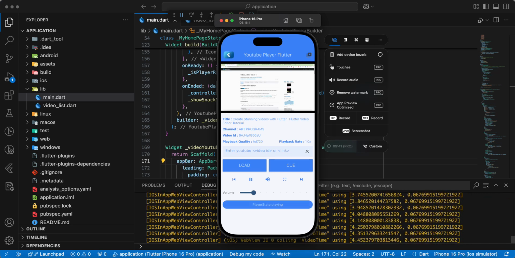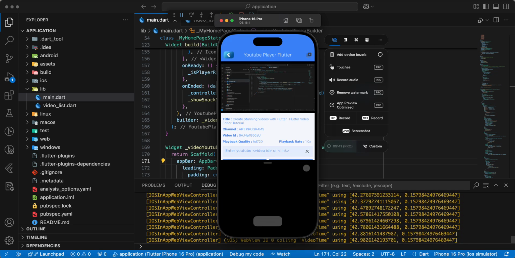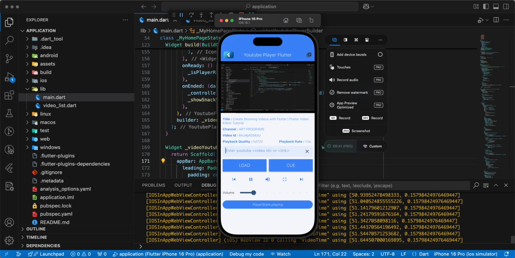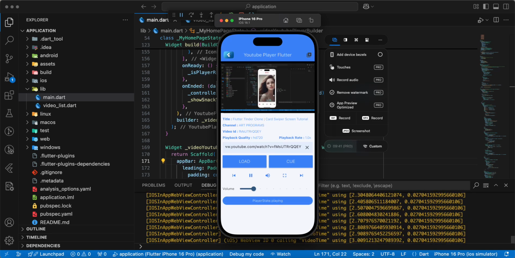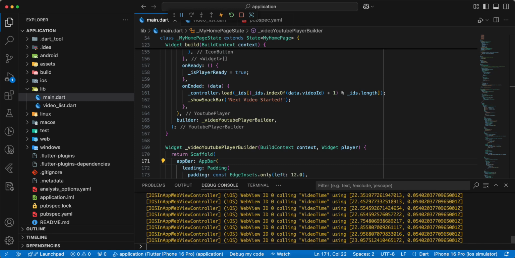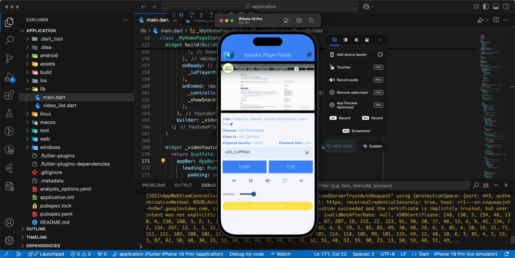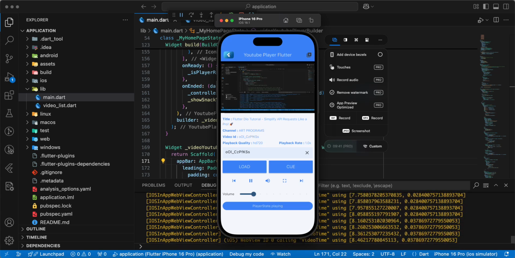And we can use a video ID or link. Now we test this functionality. Add link, load. We can use the ID of a YouTube video, load, and now we look at the video list.